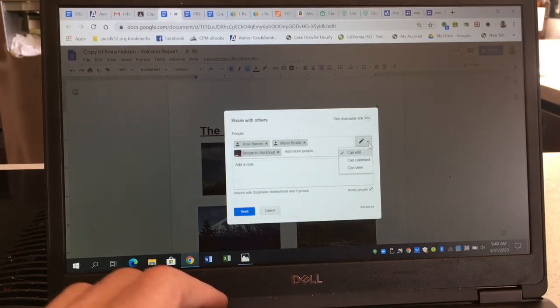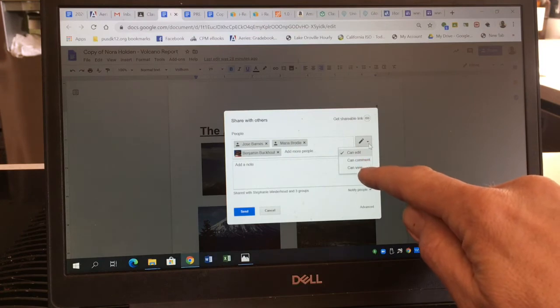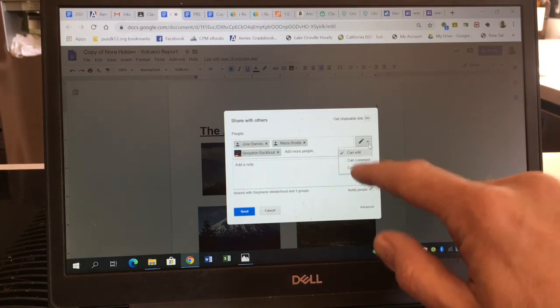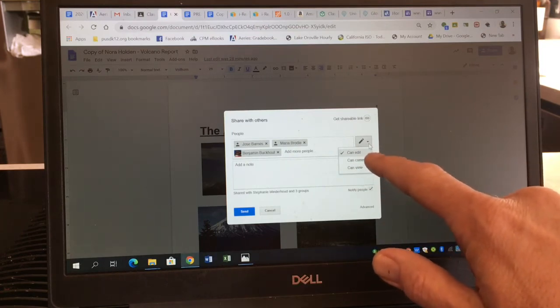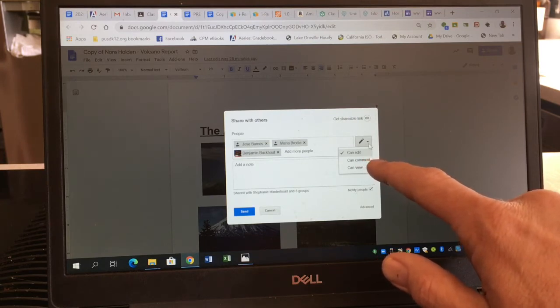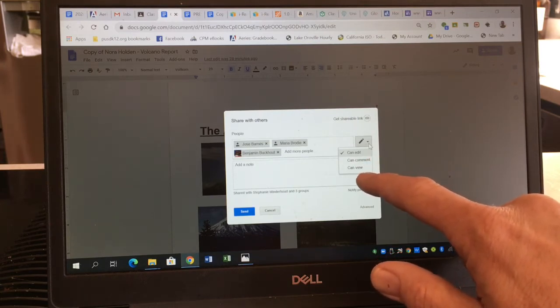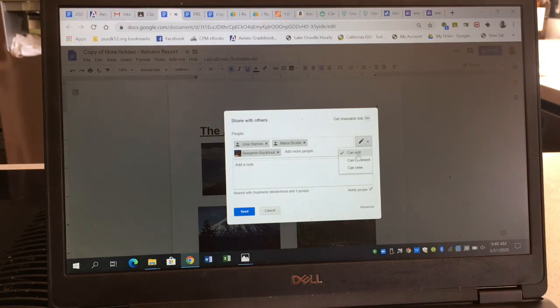But this is the really key part. You're going to put over here, can edit, comment, or view. You want them to be able to comment. That's really important. If you put edit, they would change things maybe on accident. And you don't want that. If you put view, they could look at it but couldn't comment. But you want to make sure you click can comment right there.